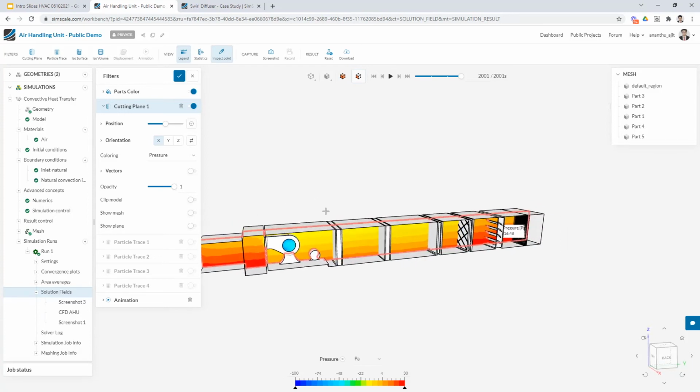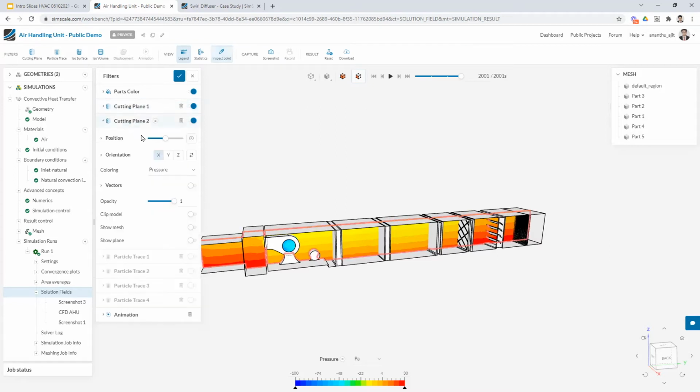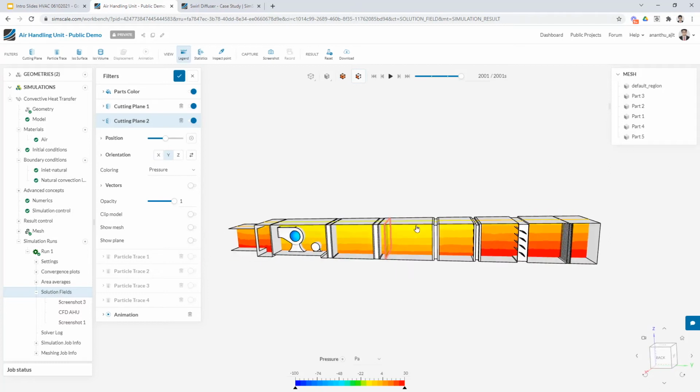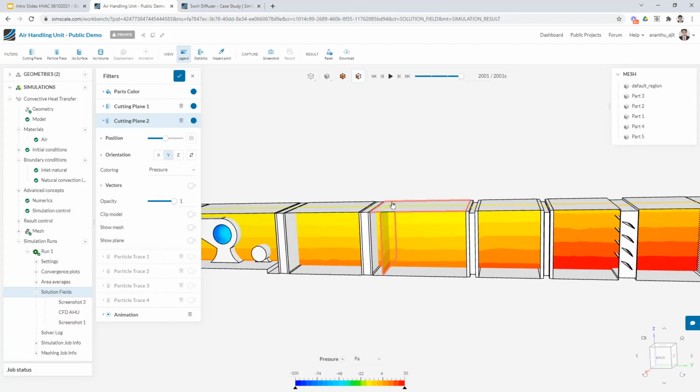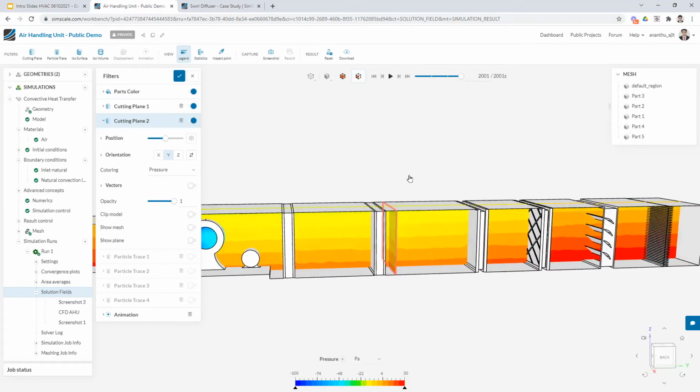And if you're really interested in one particular cross-sectional area, you can simply make a cutting plane at a different location or a different angle. For example, we want to see what is the pressure drop across this particular cross-section. Then you can place the cutting plane here, switch on the statistics where you can get the minimum, average and maximum pressure at this particular point.